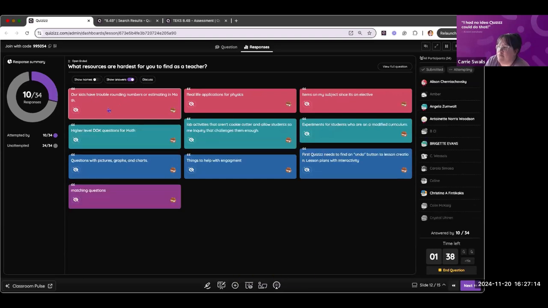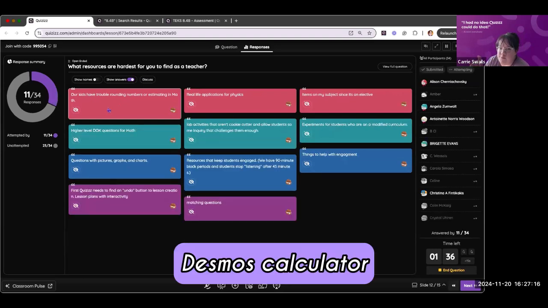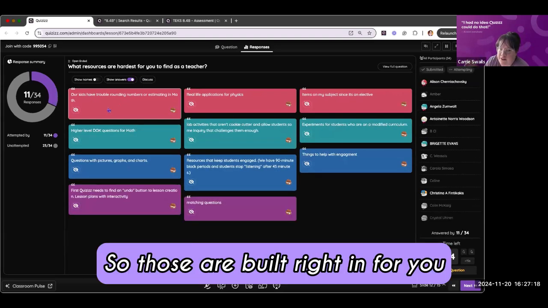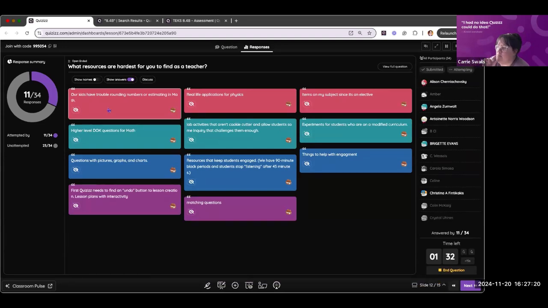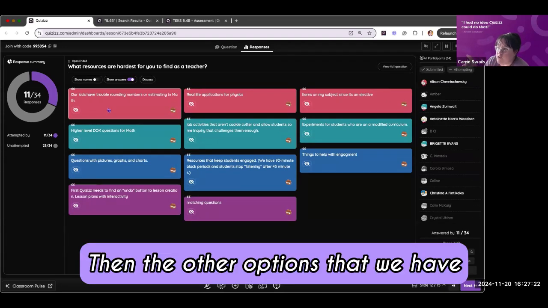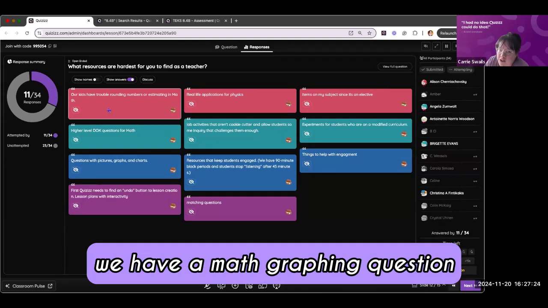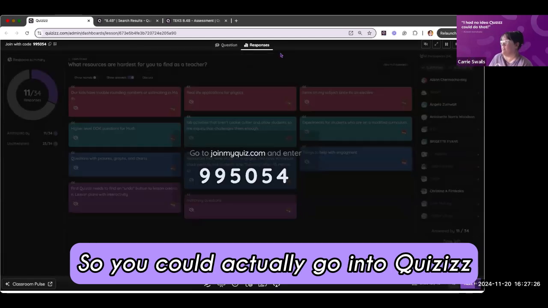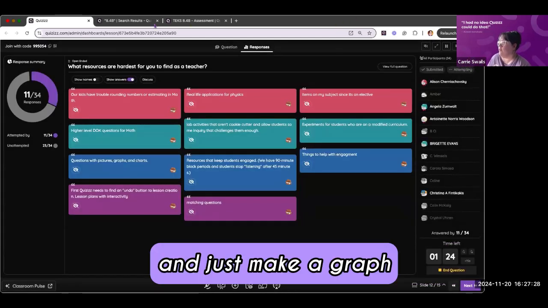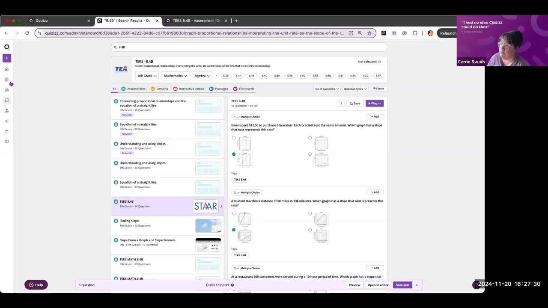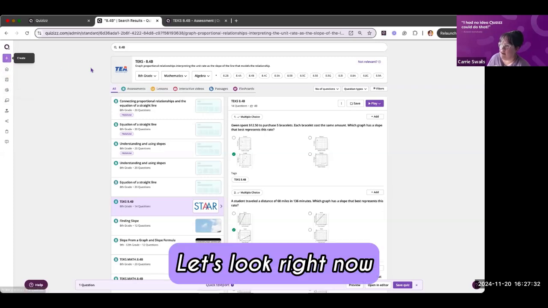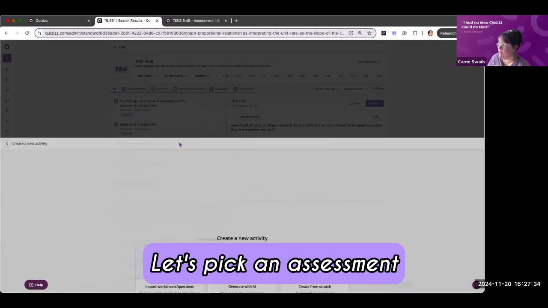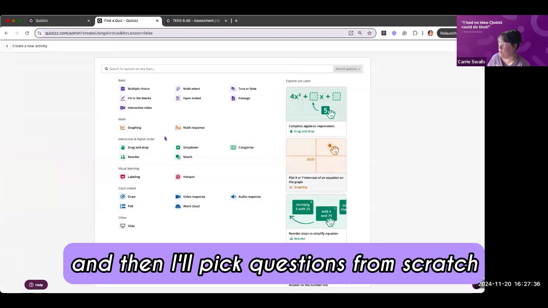that Desmos calculator. So those are built right in for you. Then the other option that we have is a math graphing question. So you could actually go into Quizizz and just make a graph. Let's look right now. Let's pick an assessment and then I'll pick questions from scratch.